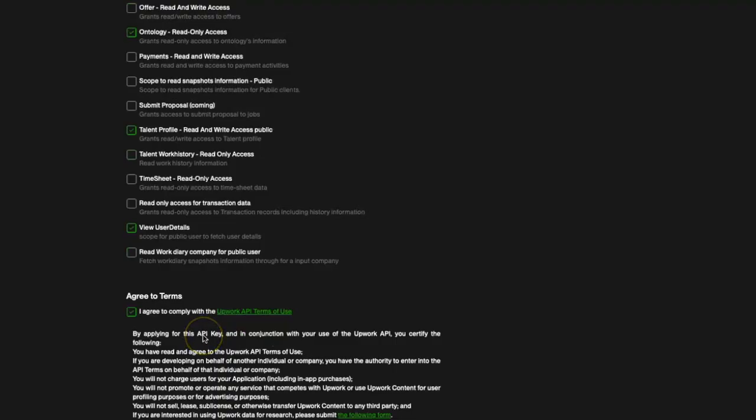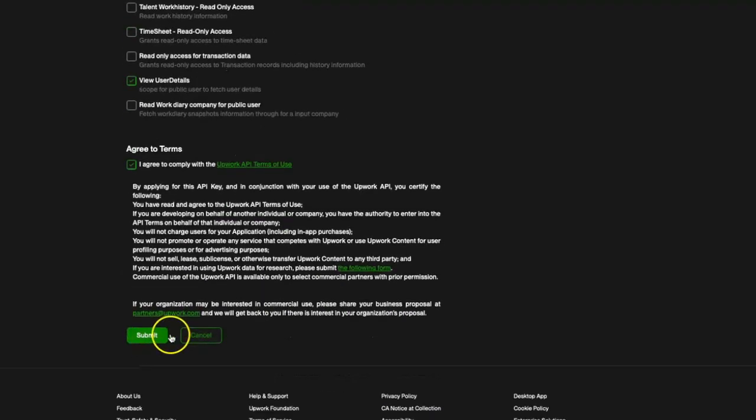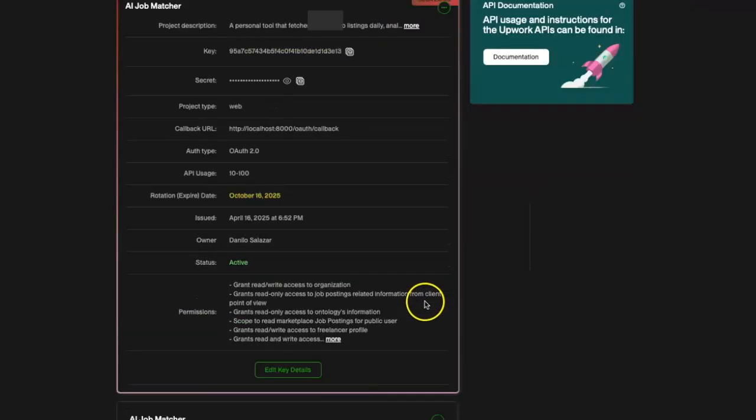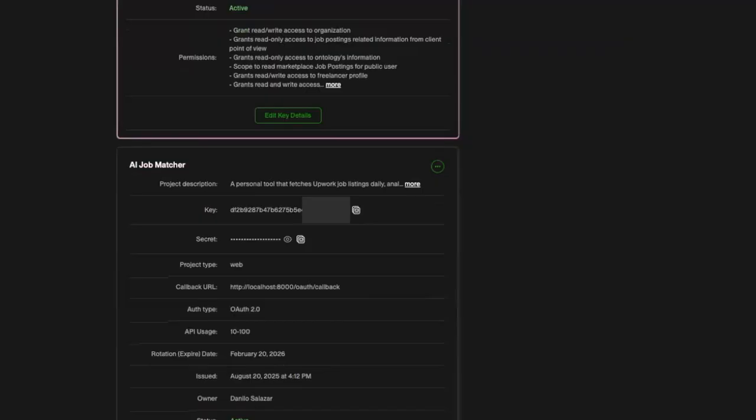Finally, you will need to agree with the terms and then submit your request. It takes about 2 days to get the response from the Upwork team, but after that you will see your activated keys under My Active Keys. Then we will use the values for key and secret in the app, and I will show you that later.